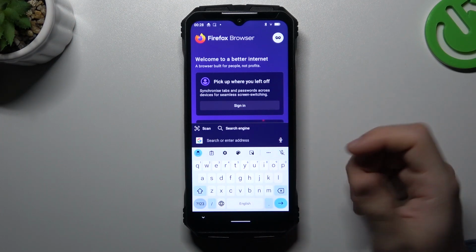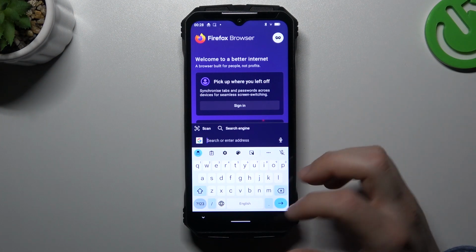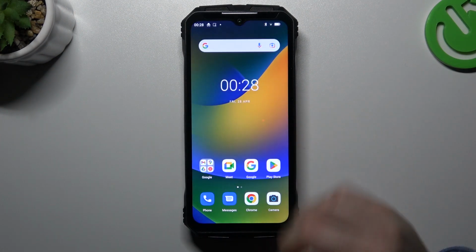And in the Incognito mode, your history, completed forms, cookies from the websites, even the words from the keyboard will not be saved. That's it.